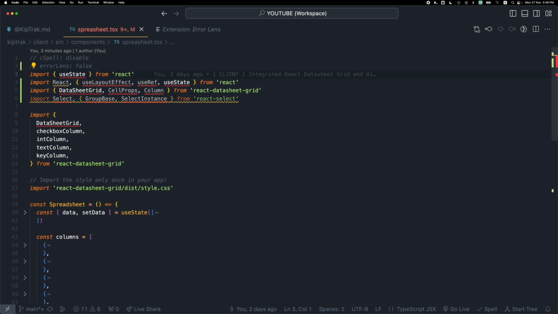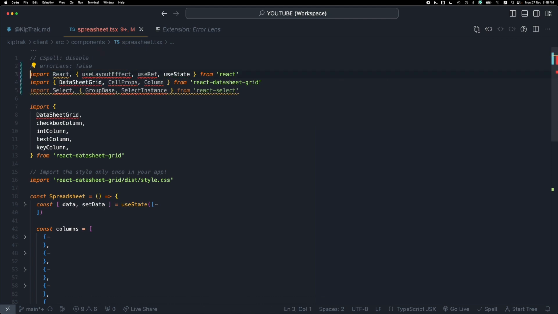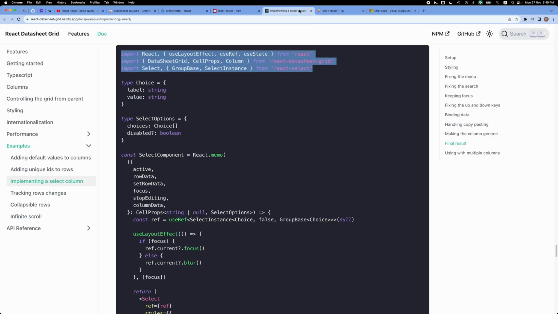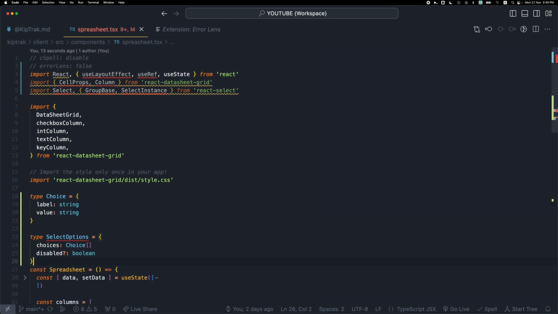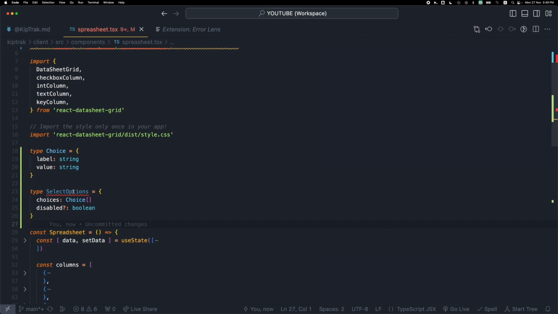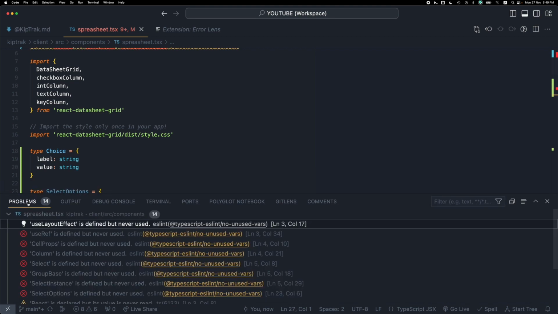So now I have a useState here. I'm also importing datasheet from there. Okay, so I have these things. Let's go back here. And okay, let's copy the types. So I'll put the types after the imports. And now, let me see if I can see this.